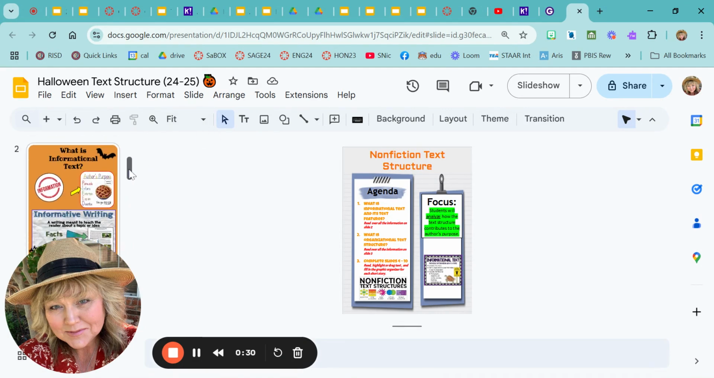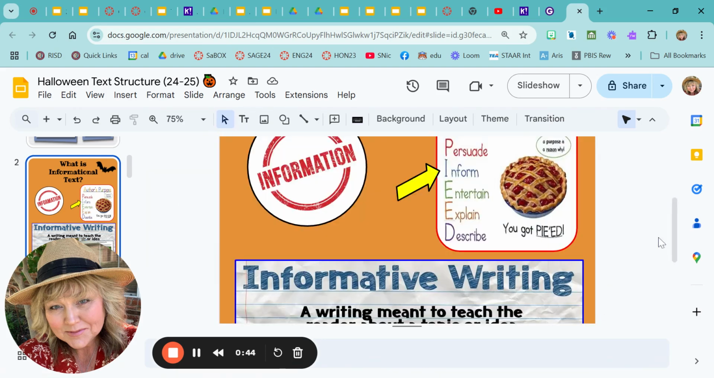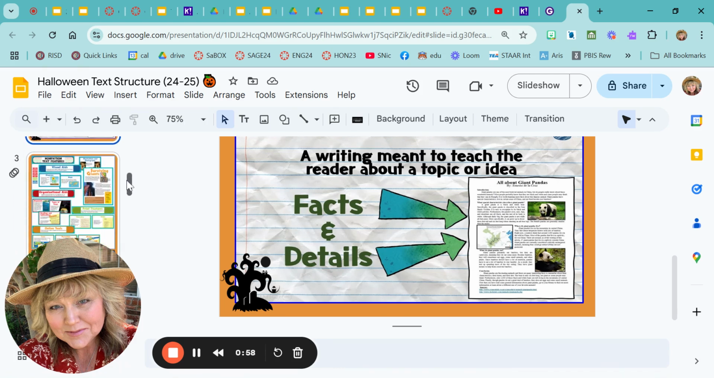Informational text is informative writing, writing meant to teach the reader about a topic or an idea. It typically includes details and facts, and it is nonfiction. So it is about something that is real, for instance, like All About Giant Pandas, and it has to do with the details about the giant pandas.